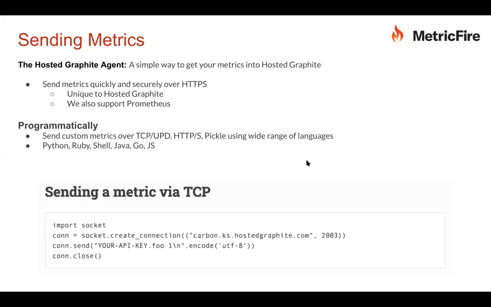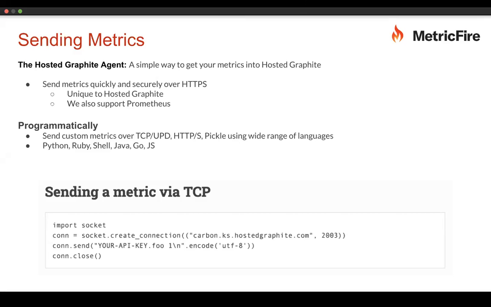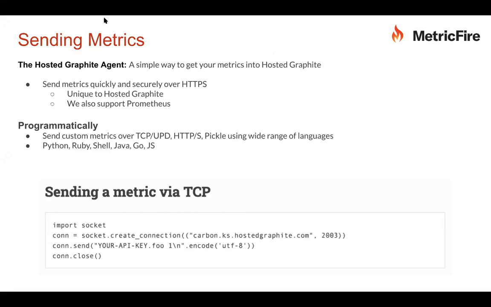All right, thanks, Nathan. If you were with us for our last webinar a couple weeks ago, you'll know that I went over how to get metrics into your Hosted Graphite account or MetricFire. So we're just going to quickly go over that. We have something called the Hosted Graphite Agent, which is a simple, quick and secure way to get your metrics into your account, and this is unique to Hosted Graphite. So you won't get this with your open source Graphite solution, but we do also support Prometheus, though we are going to be sticking to our Graphite solution today.